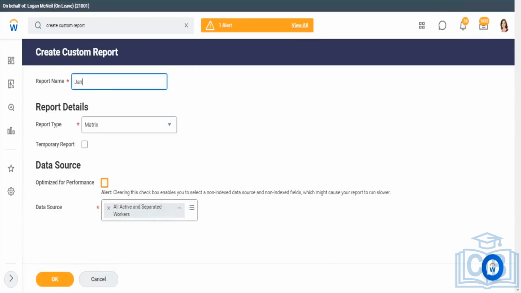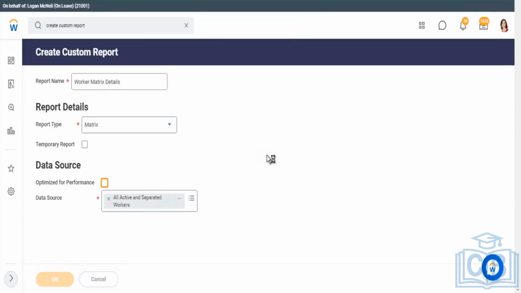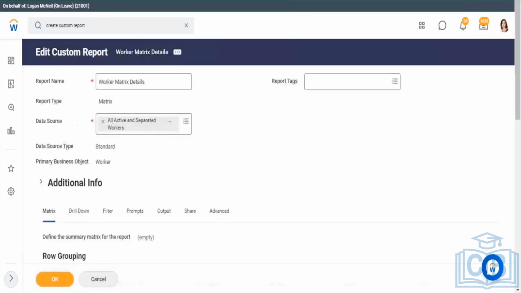I am calling it Gen5. Matrix details, some name I'm giving. Now matrix reports are used for the purpose of aggregation and grouping. If you remember, when we created our discovery boards, we aggregated all males and all females, and we got the count of males and females. The same logic is applied for a matrix report.